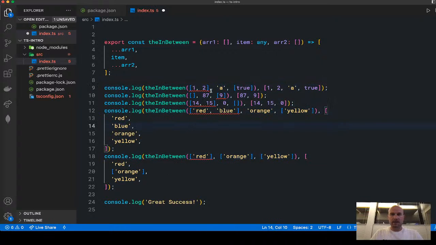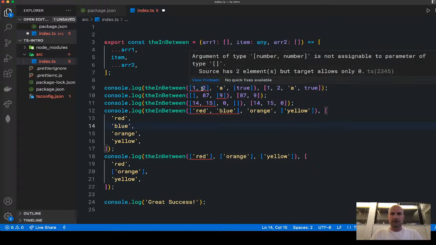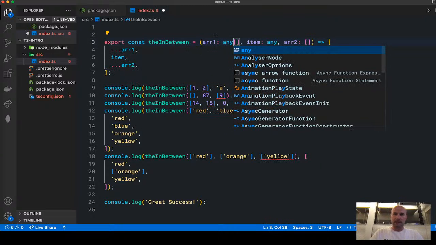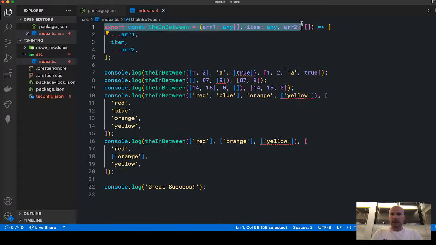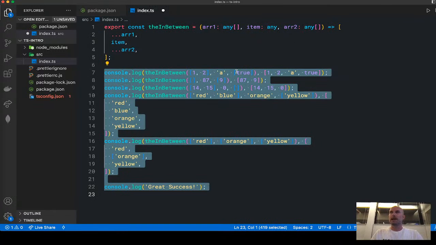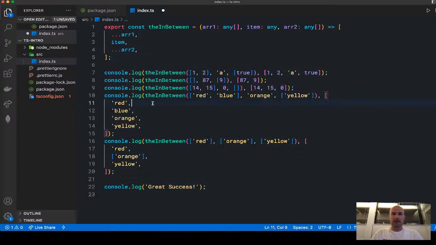Okay, so now this is mad because an array of numbers is not the same as an array. So we could say any array and any array, which says that anything you pass in the array is okay. It's an array of anything. So typically you wouldn't want to use any very often, but because of the way these tests were written, we have to.